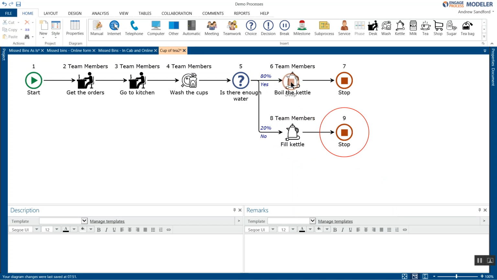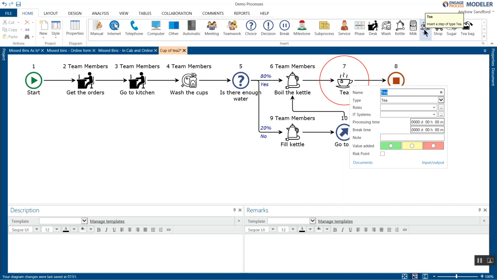And we're now going to join those two up. So I'm just going to drag and drop it onto there. So 80% of the time we're just going to boil it, 20% of the time we're going to fill it and then boil it. Next step potentially is, let's start to put the tea in the cups.